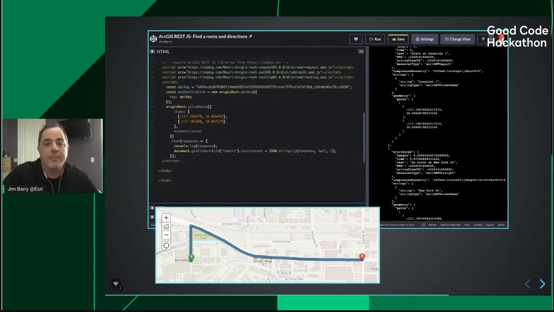I got the libraries that we provide. We bring those in. I put in my API key. We make an asynchronous promise call to the API's solve route method. And then on return, we parse out the return JSON. Here's the return JSON. We parse that out, and then we do whatever we want with it.